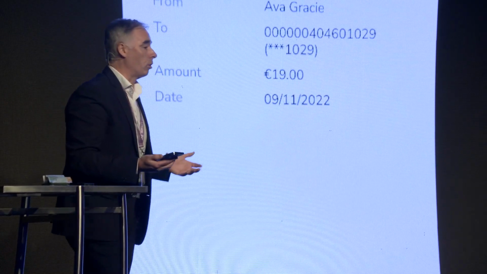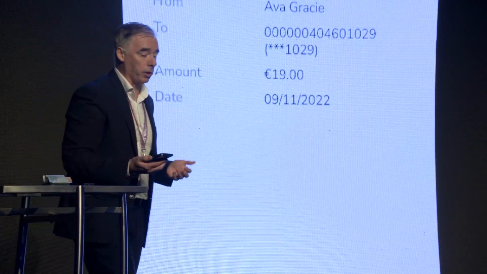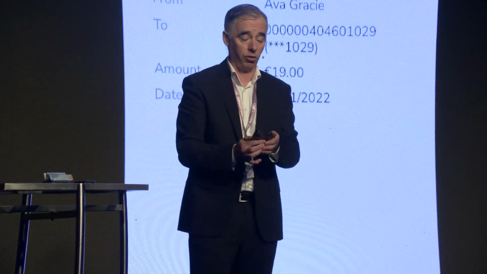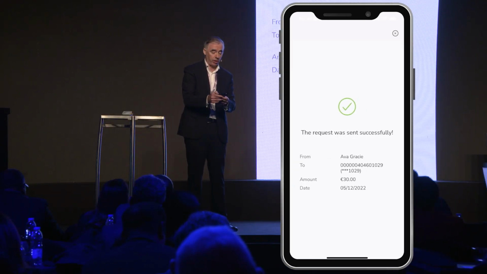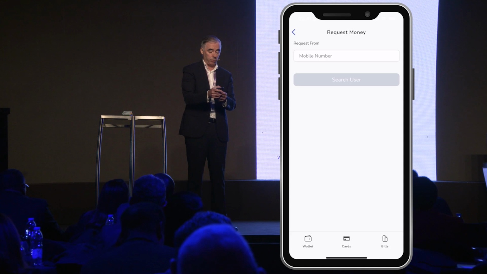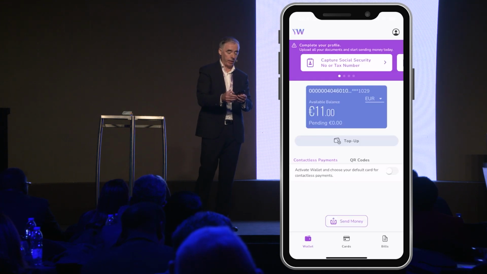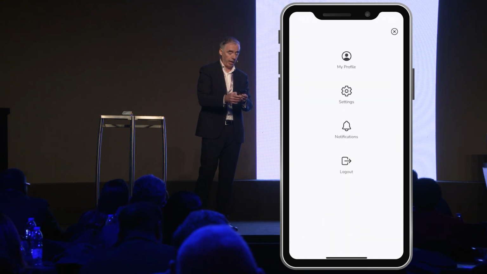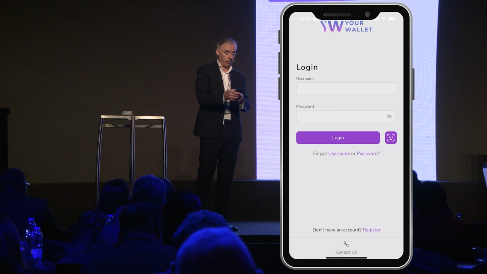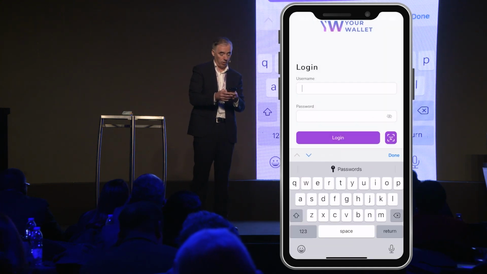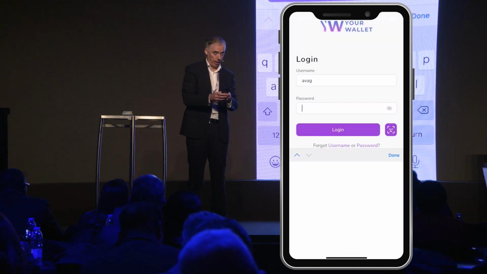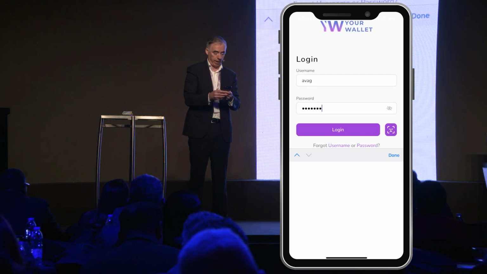And instantaneously, this has now gone to the recipient as a notification. And we support all the notification channels. The most popular one these days is obviously push notifications. So what I'll do to complete this transaction, I'm going to just come out of this user. I'll just sign in, and I'm going to go in as the person called Ava, who was the person I requested the money from. And her name is Ava G, and I'm going to put in her password.